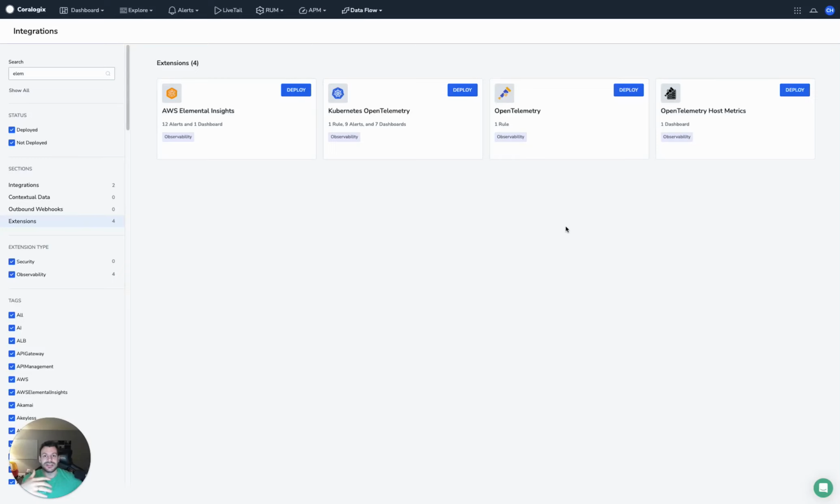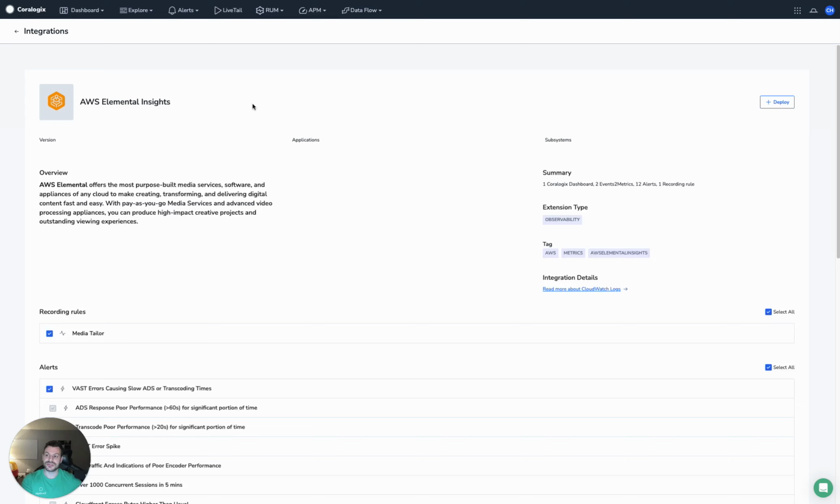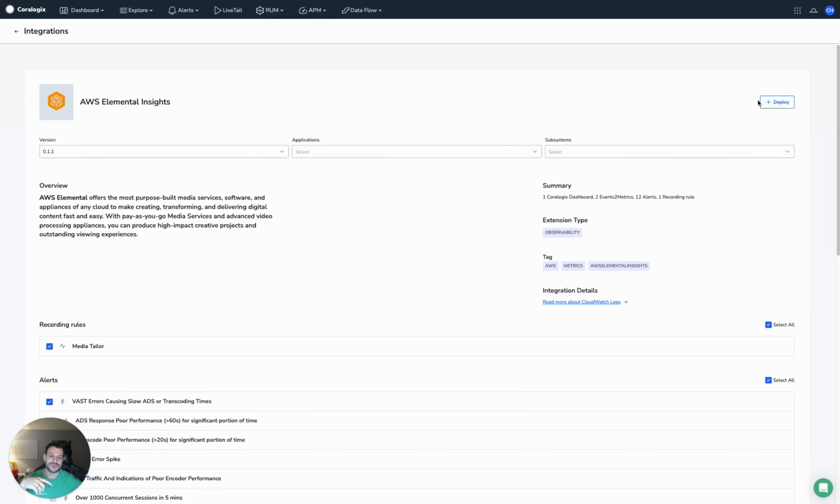Deploying the Elemental Insights extension is very simple. You can see here that I have the deploy button on the tile. I've just gone in and I have it here as well. So when I deploy the Elemental extension, it's just a case of simply hitting the deploy button.